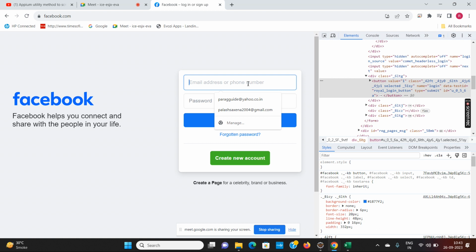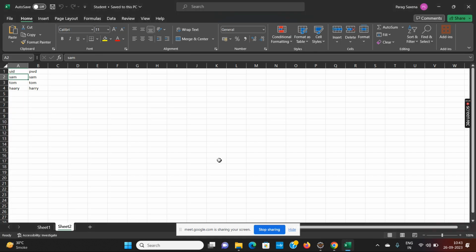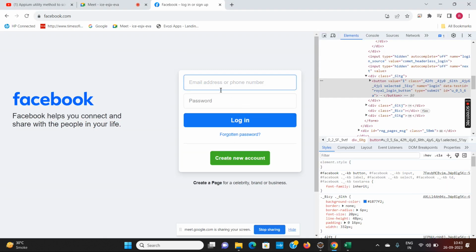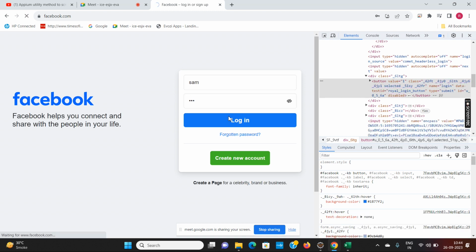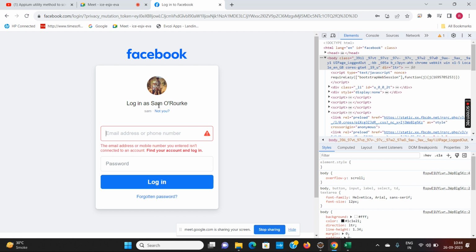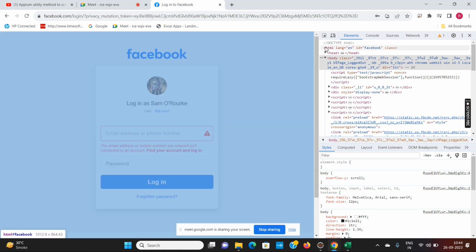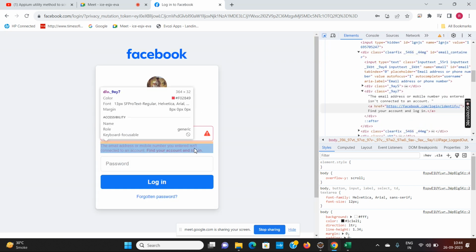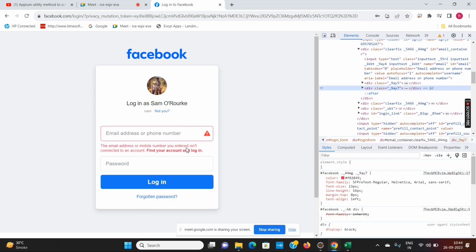And if I write the data, say this one, Sam, Sam, and if I click on login button, I will get some error message if it is not a valid user. Okay, so I'm giving this error message: the email address or mobile number isn't connected to account. So I'm expecting that this error message may come.